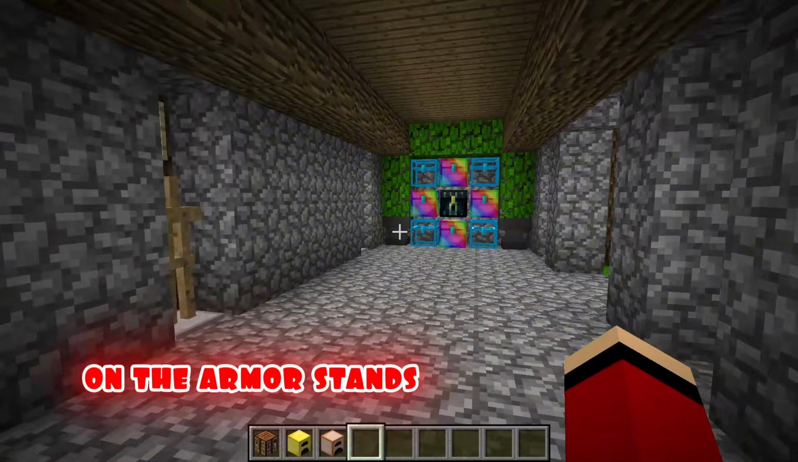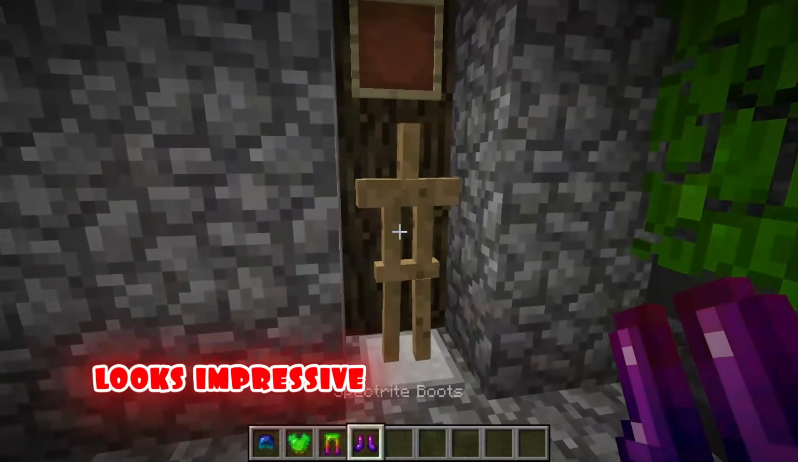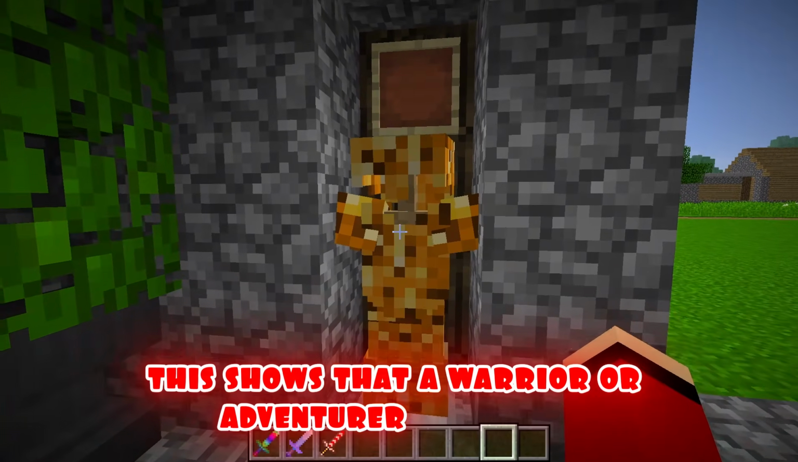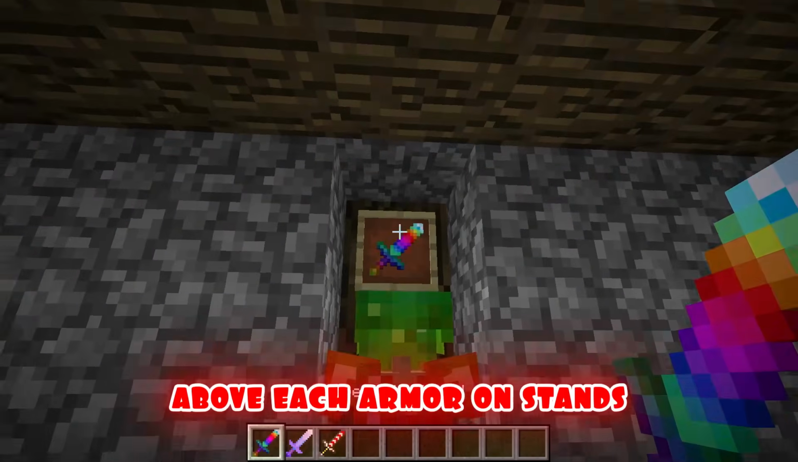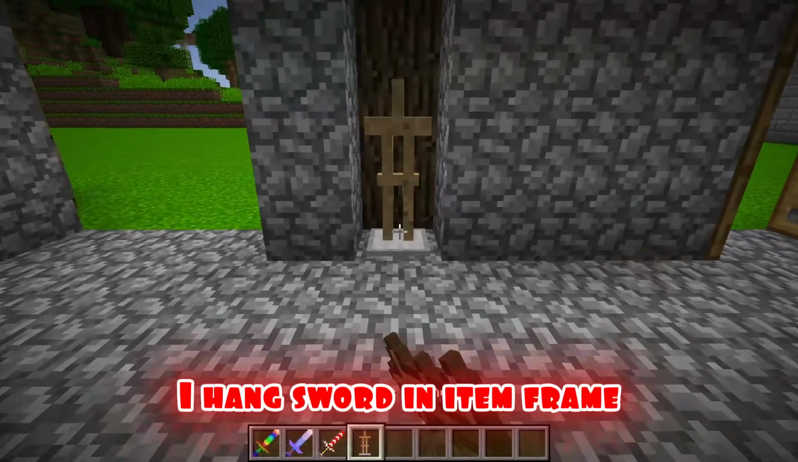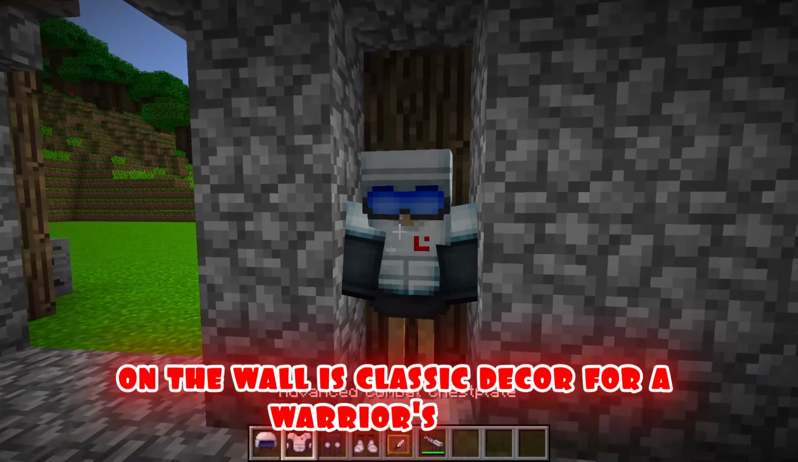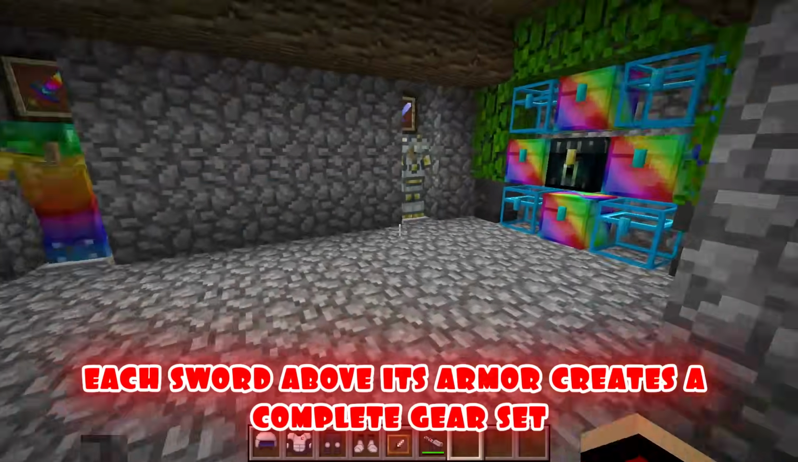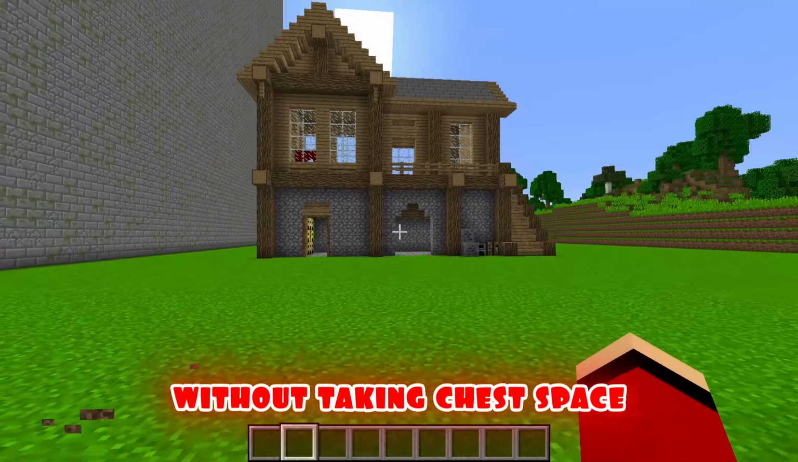On the armor stands, I put full sets of armor. Armor on stands looks impressive and is always ready for use. This shows that a warrior, or adventurer, lives here. Above each armor on stands, I hang a sword in an item frame. Swords in frames on the wall is classic decor for a warrior's home. Each sword above its armor creates a complete gear set. Frames allow beautifully displaying weapons without taking chest space.